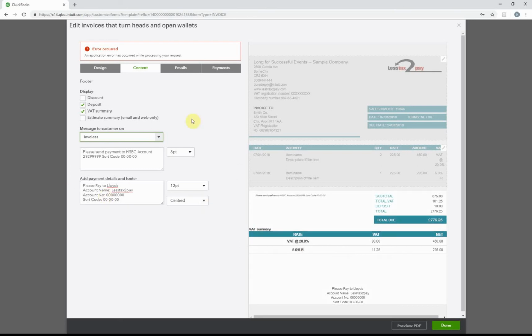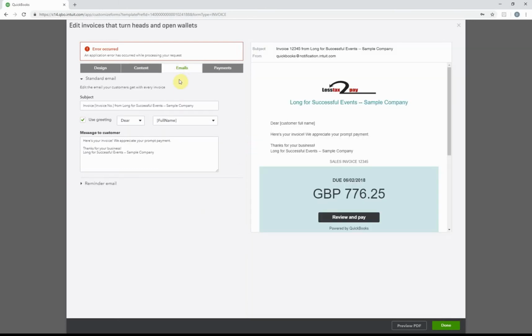So the last option we have, the last two options, is the email. So this is what the customer sees when you send the invoice via email. Now it will put in a standard text format for you.